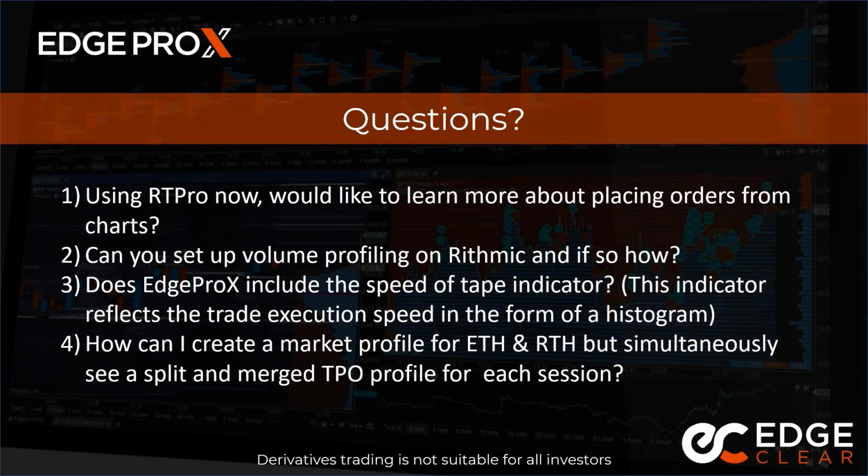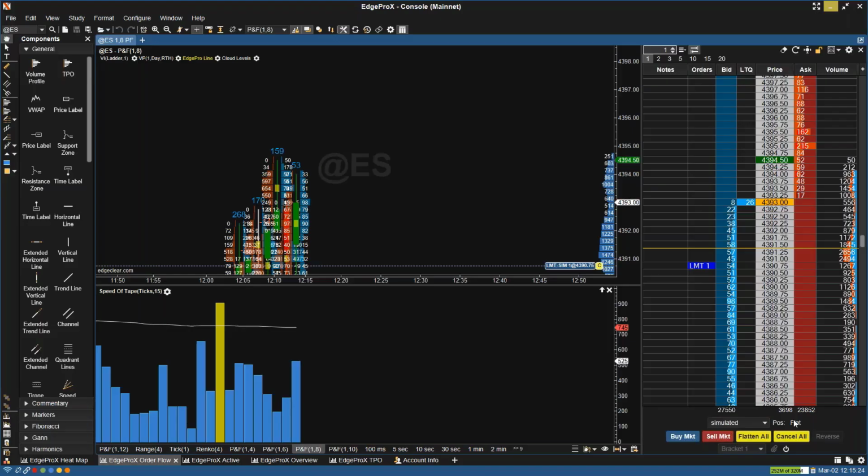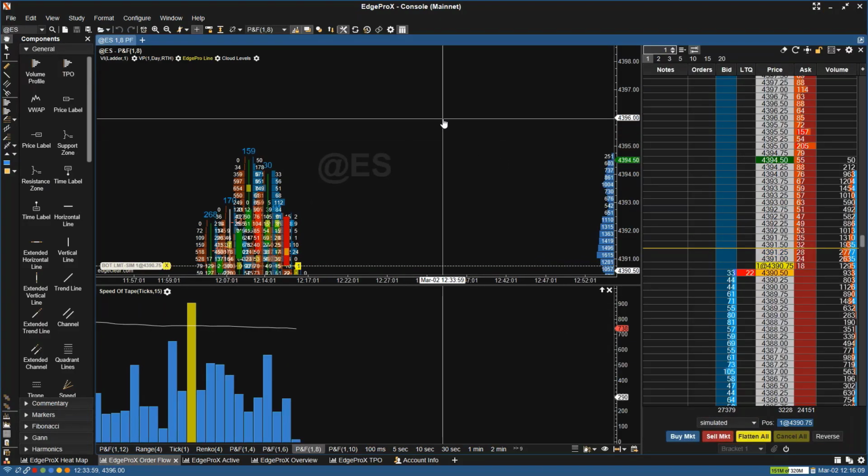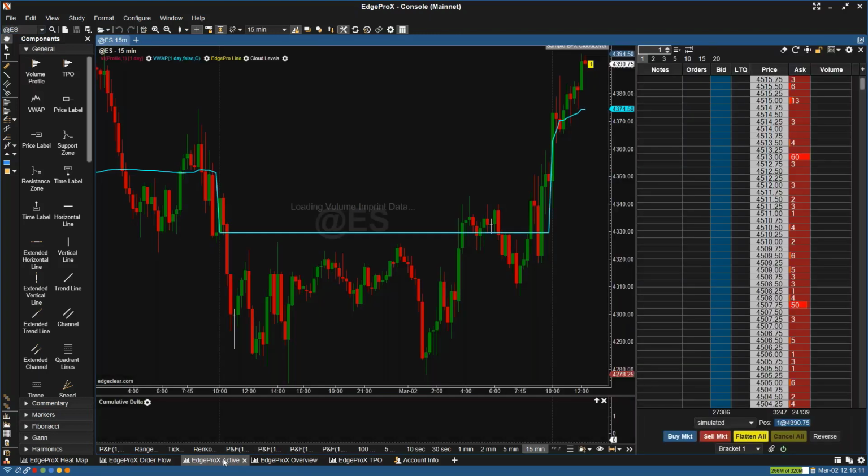Does EdgeProX include the speed of tape indicator? Yes, EdgeProX does have a speed of tape indicator. To access this tool, I have it up and running here.